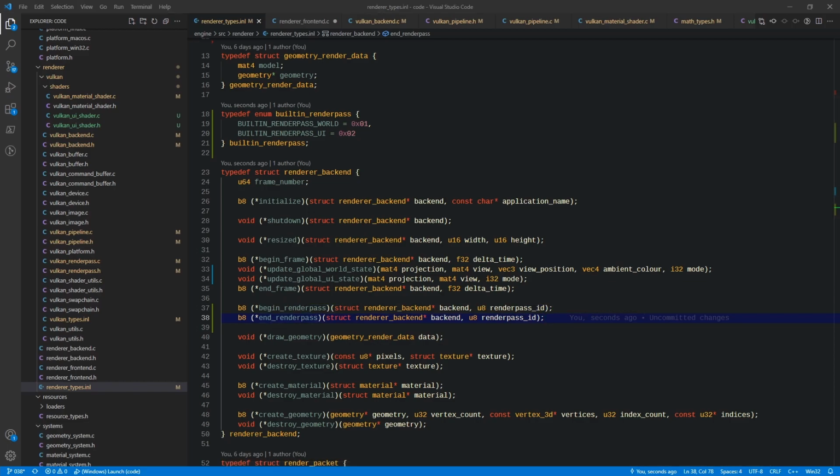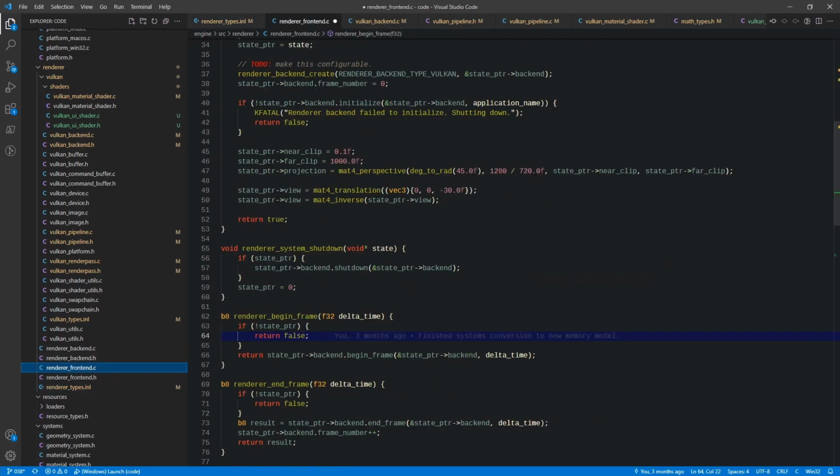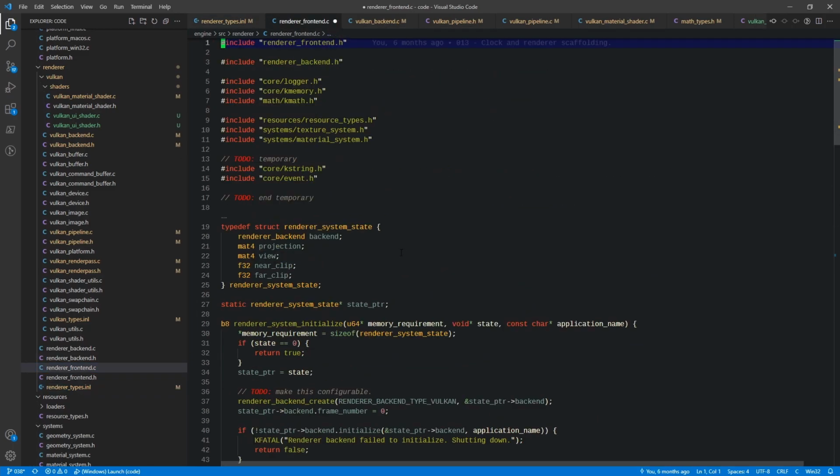And at least for right now, that's all we're going to add. We are going to have to come back to this and add a little bit more. So the next order of business is in our renderer front end, we need to go ahead and make some modifications. So we'll start at the top.